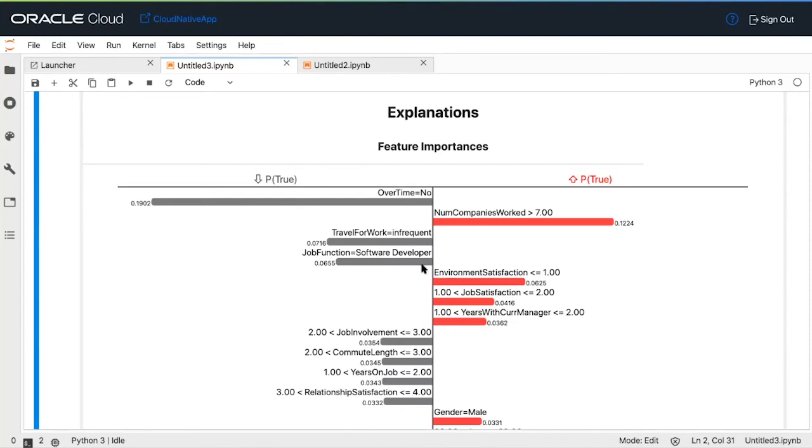So we could look at an individual employee and identify whether or not this employee is at risk of leaving by understanding these features. For example, if this employee was close to leaving and we start to give them overtime, we might increase the probability that they're going to leave.